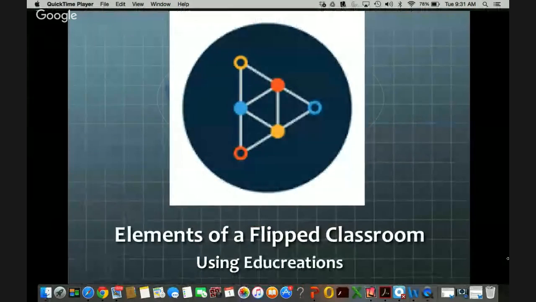Today we will explore the elements of a flipped classroom using Educreations. Educreations is an app on the school iPads. It is also a web-based program.